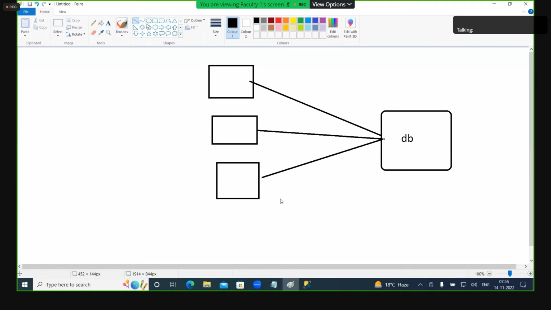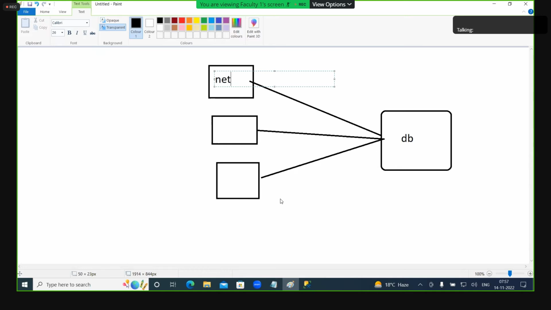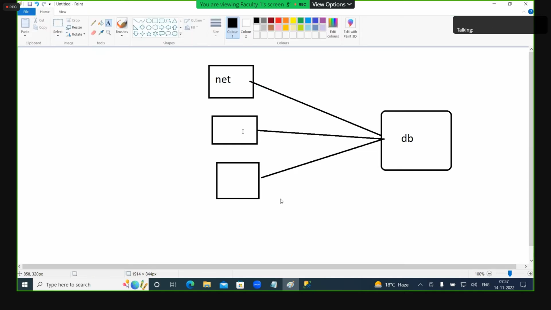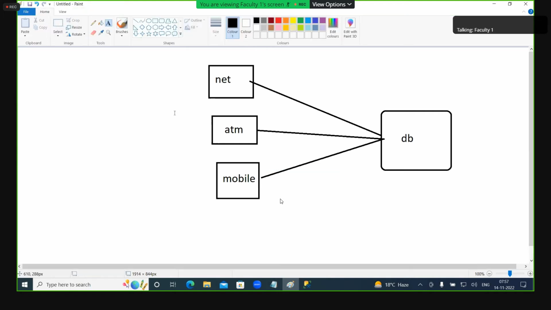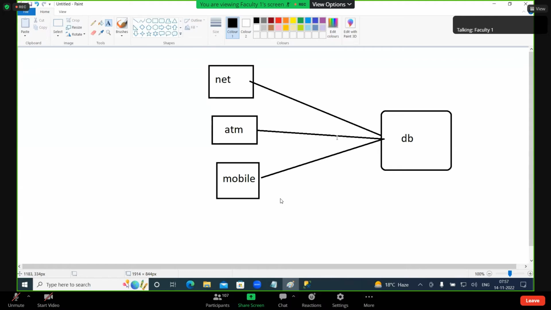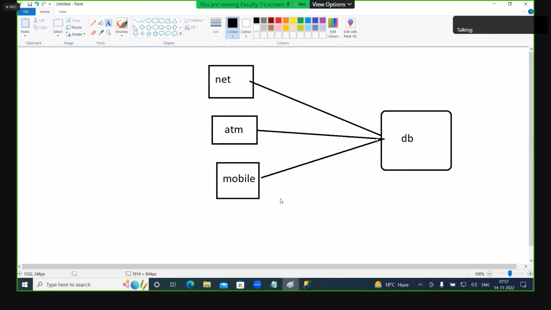My requirement is that this is all related to banking. All these applications are banking applications. Like you can say, this is one net banking application, this is an ATM application, this is a mobile application. Nowadays, every bank provides a mobile app. The bank is using a SQL Server database, and these applications are connected to it.